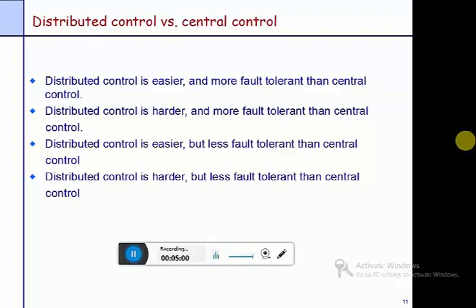Distributed control versus central control. Distributed control is harder but more fault tolerant than central control.